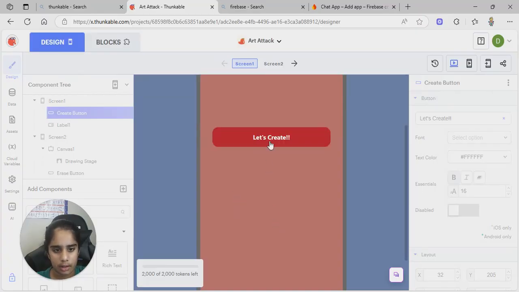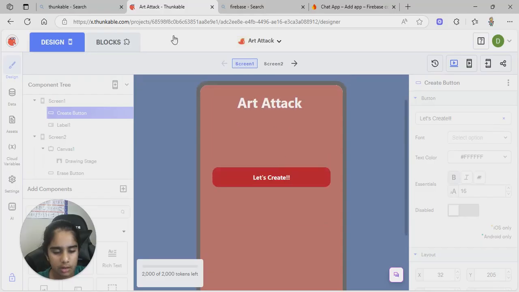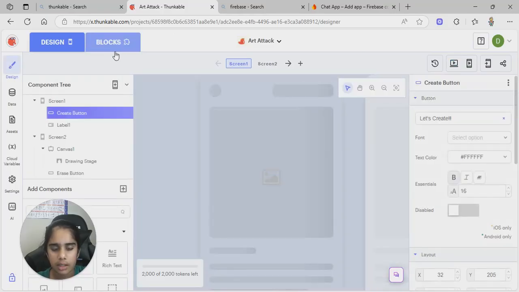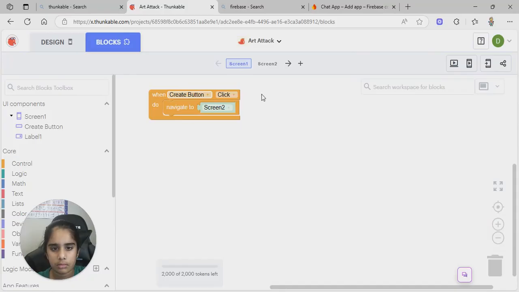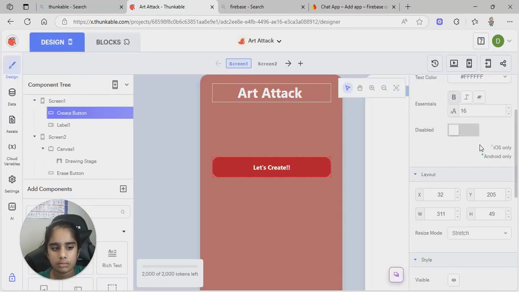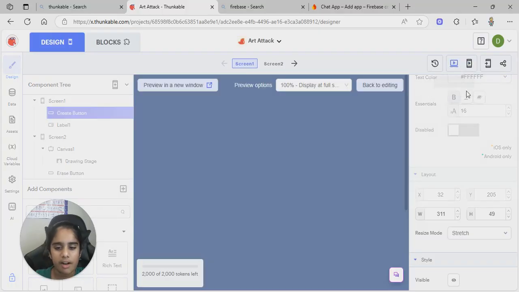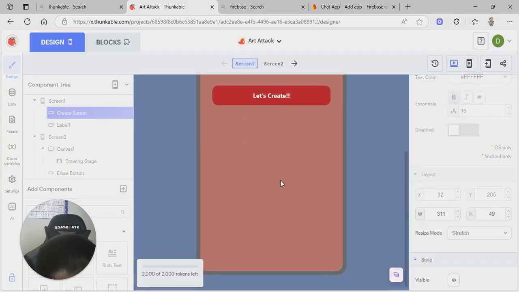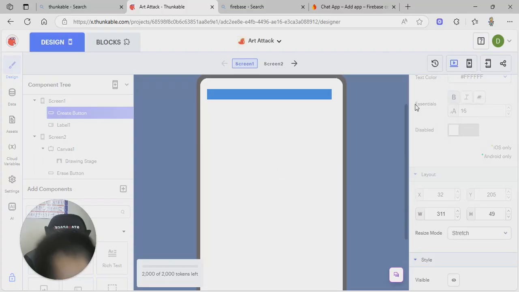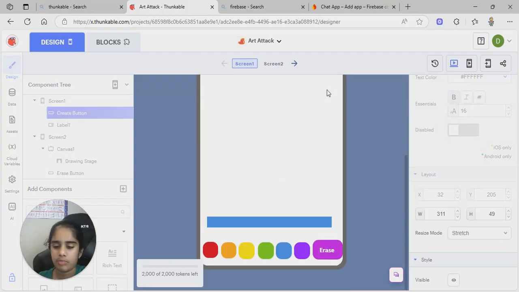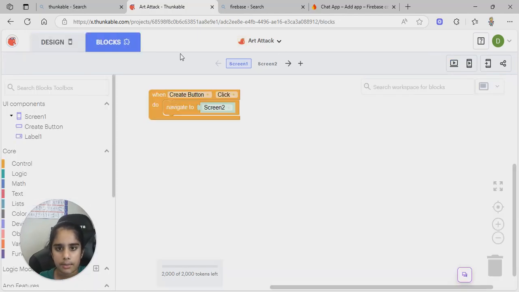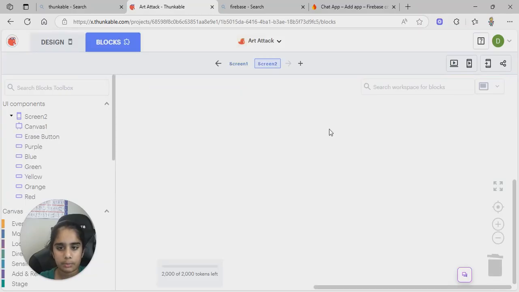So now click on Let's Create. It takes a while for me. Okay, I think I did something wrong. I don't know what's happening. It's so annoying when stuff happens when you don't want it to. Oh, now it did. When you click it, it just takes some time to load. Now it's going to pop up to your Screen 2. So now let's go back to blocks. We go to Screen 2.